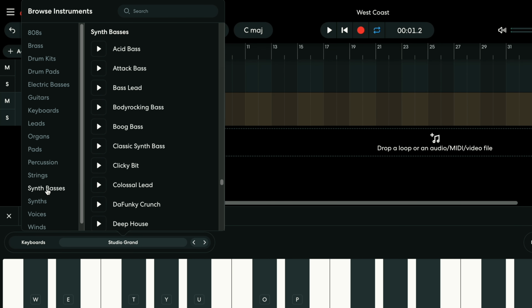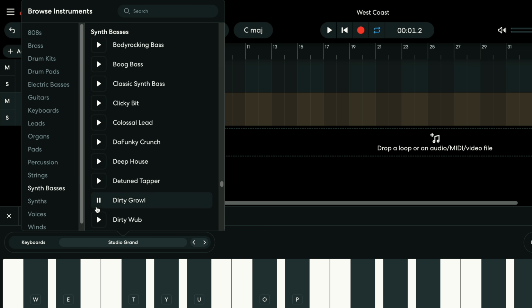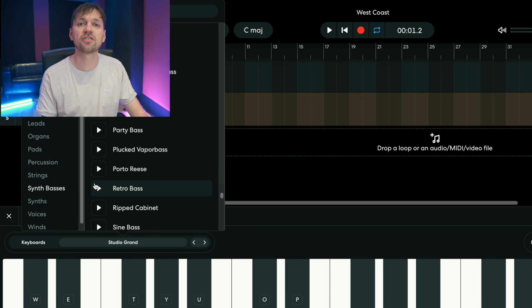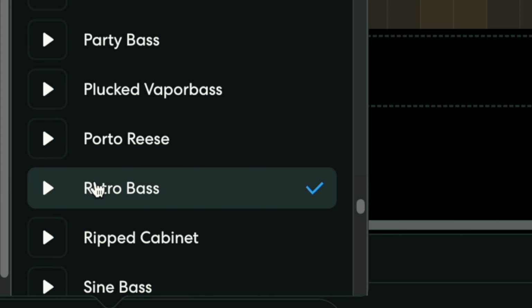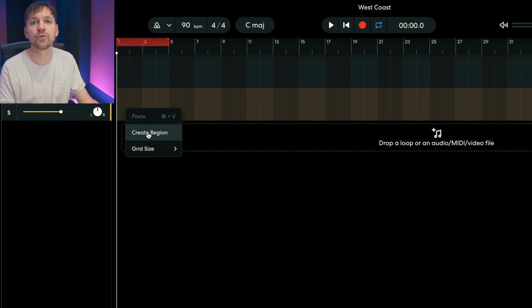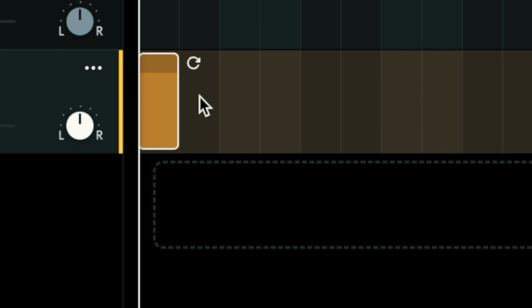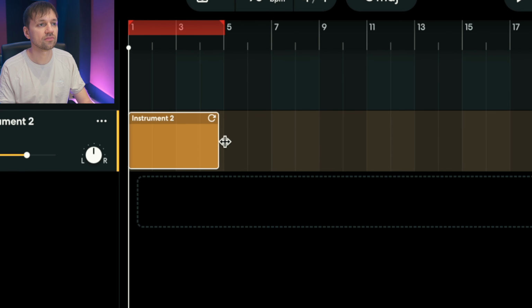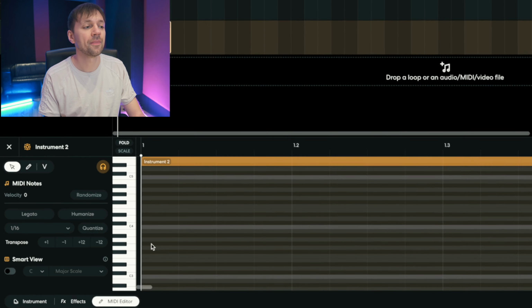Okay, synth basses. This is the one I'm gonna choose. And right click, create region. So this will be a 4-bar loop. I can make the bass line.